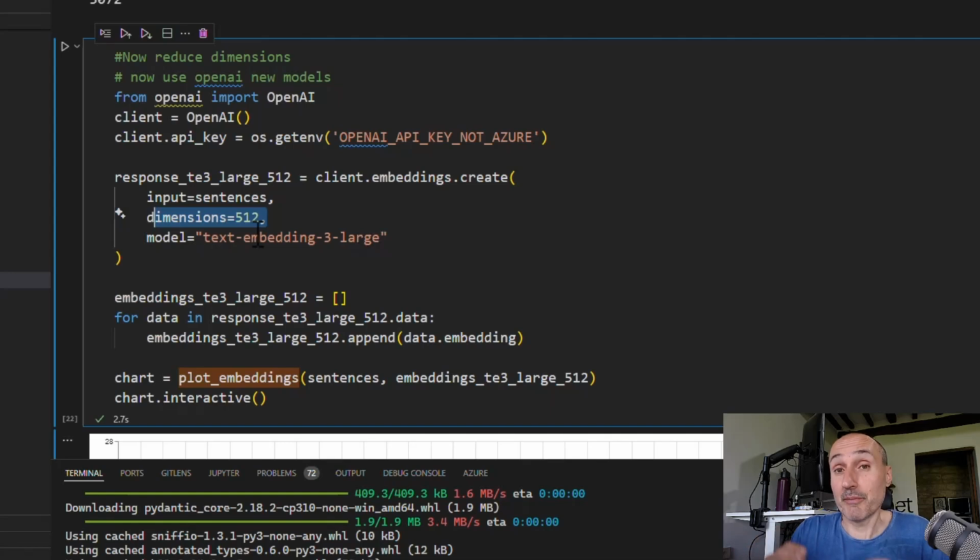The problem is, does this reduction affect the performance of my vector? Yeah, the answer is clearly yes. But the model from OpenAI claims and tells you that you maintain a lot of these semantics even if you reduce the dimension of the vector. So it's up to you. You should try with your data if this is still good.